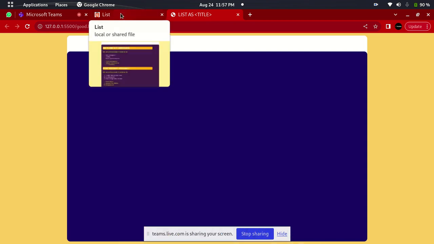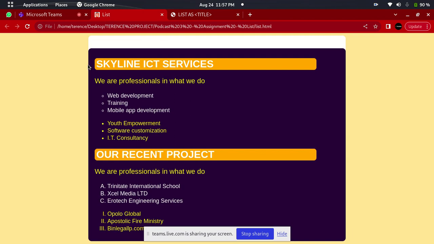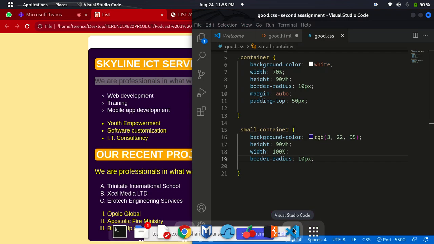So what next? Okay, we have these texts. This should be an h1, this should be an h2, this should be lists, and this should be a paragraph. So that is what I'm going to replicate here.